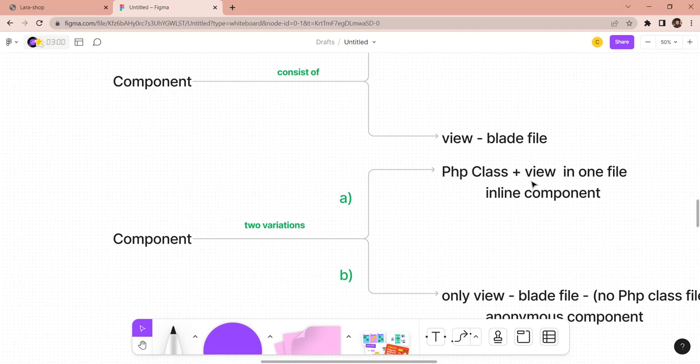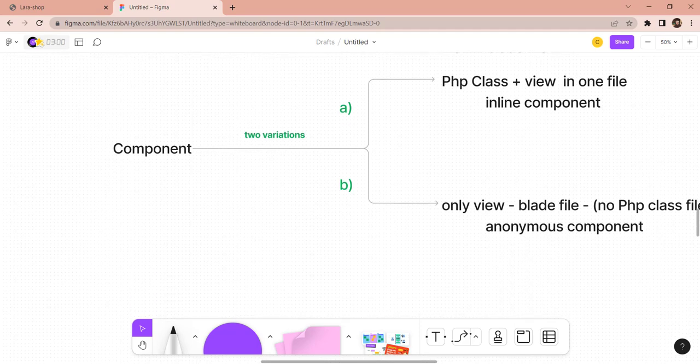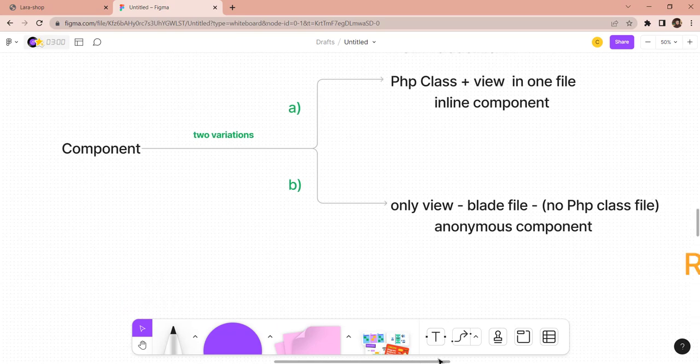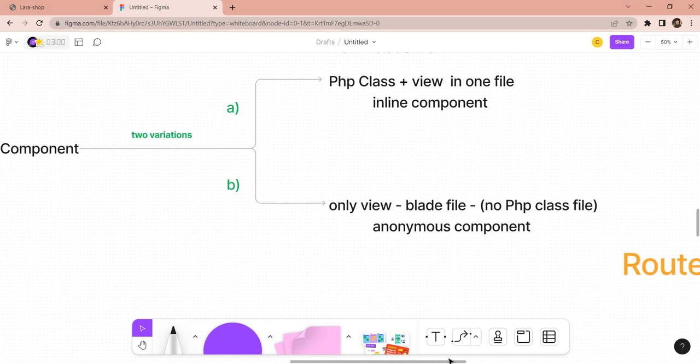So in the absence of this blade file, all the logic that is supposed to go in the blade file goes in that render function as a string. And we call such components inline components. Then we have another variation which is called anonymous components. In this anonymous component, we do not have any PHP class file at all. We only have just view associated with it.